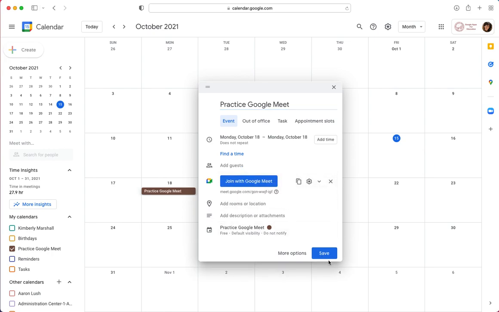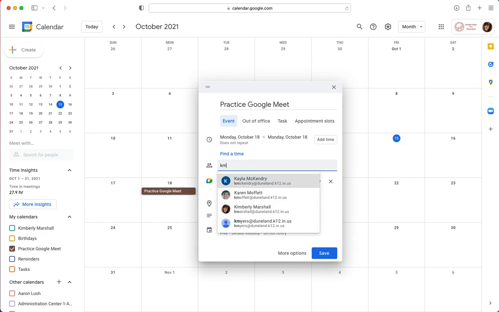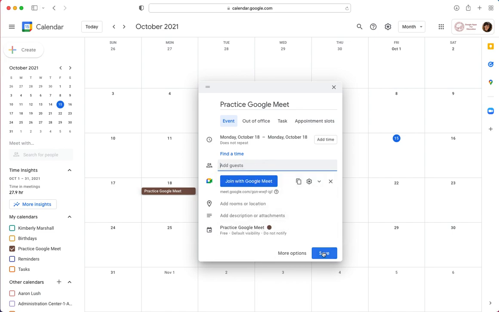At this time, I could just click Save so that I can share this link maybe in Canvas or with students when I'm ready. The other option is you can actually add guests. So I could type in email addresses. If I start typing them in, they will pop up automatically. And then I can put people in that way, or I can just click Save without adding anyone.